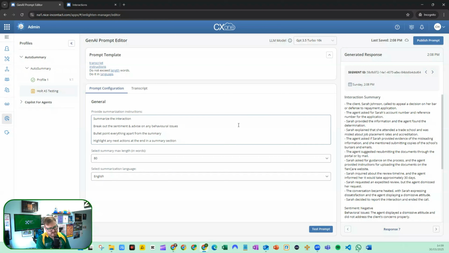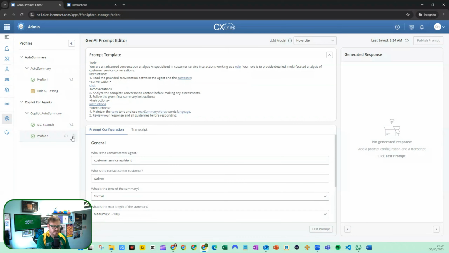So that's AutoSummary. Where this evolves further is within Copilot. So we'll pick on profile 1 here. I'm just going to duplicate it, and I'm going to say this is Holt CS. Here we have more options. It gives you a whole idea of a template. We can change the verbiage. Nice loves calling people patrons.